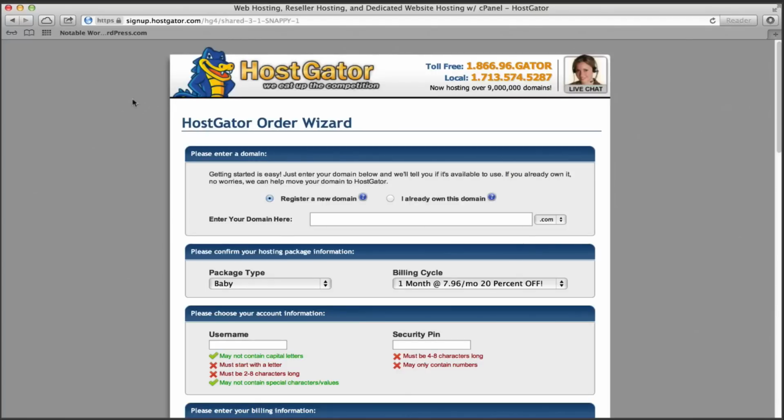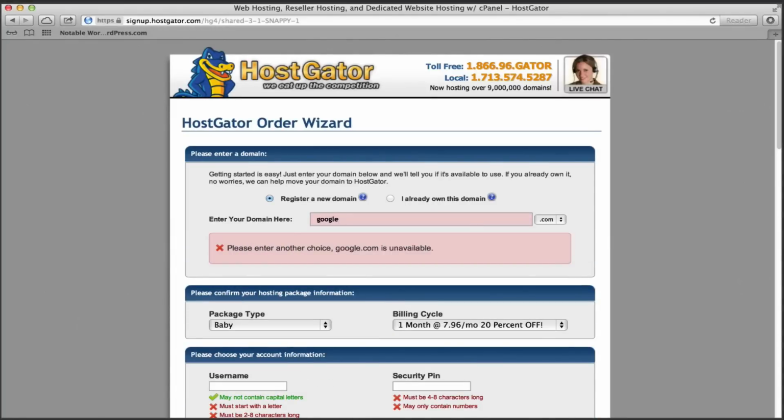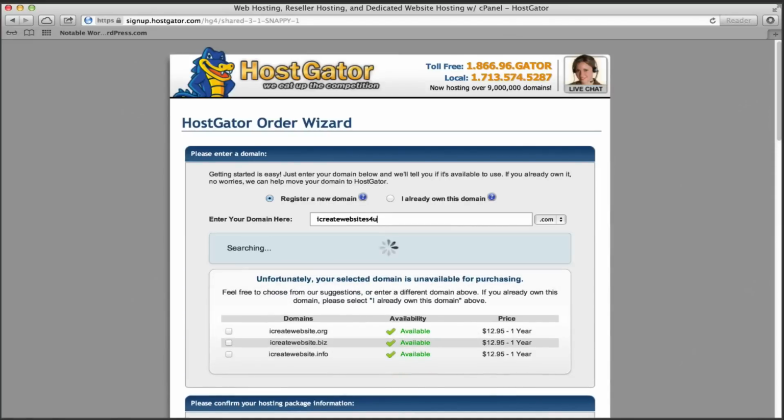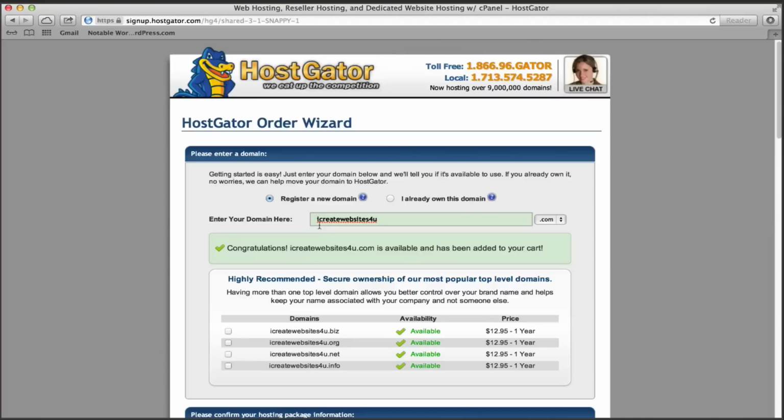Okay, right here is where you're going to put in your website name. But if you were to pick a name for your website that's already taken, for instance, if you were to put Google here, it'll show you that Google is not available. So pick a name that's unique and that is not already taken. So I'll pick one of my website names. I create websites for you. Once you've found a website name that you like and is available, it will tell you right here.